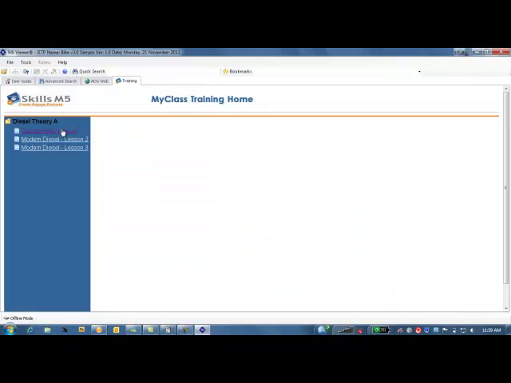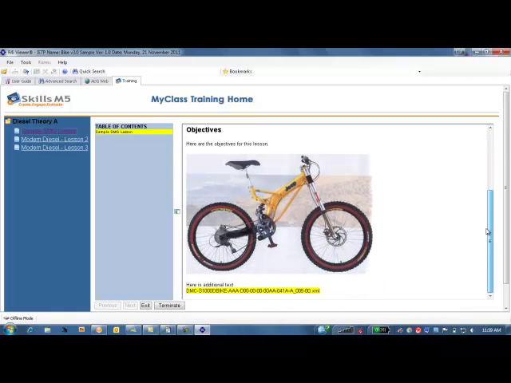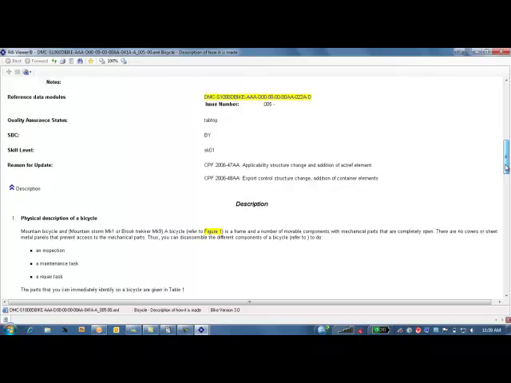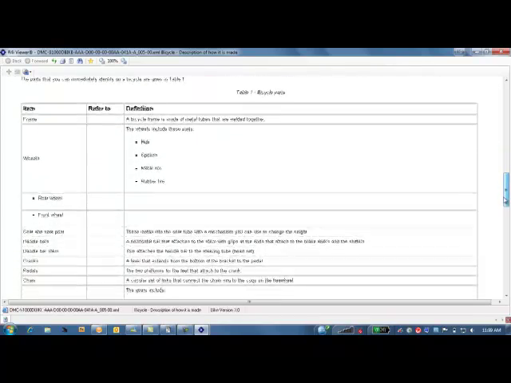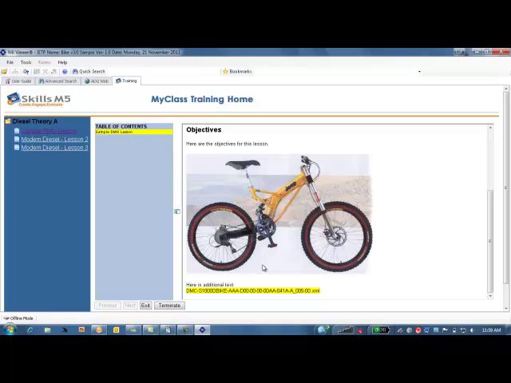Click on the lesson that I wish to view, and my lesson content then displays, and inside this I have a link to a data module that is contained within my user guide content. So I can click on that link and it will now open up the data module that is contained within the IETP repository, and I can view this content. So I can now see my technical content. When I'm finished, I can then continue going back into my training and do the refresher course.